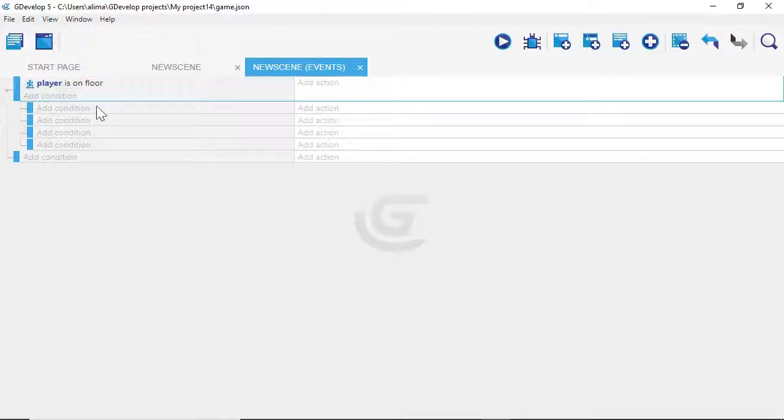The reason why we have these things right here, these sub events, is because the sub events are dependent on the main event. And basically what that means is these conditions here, these sub events with these conditions know that the player is on the floor.